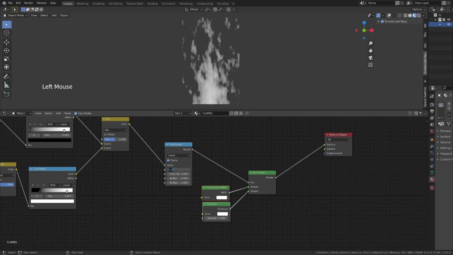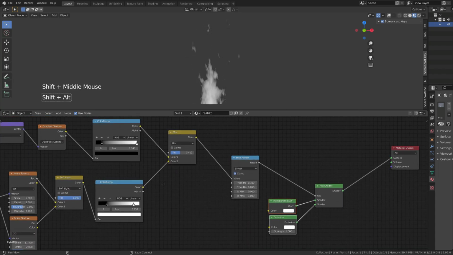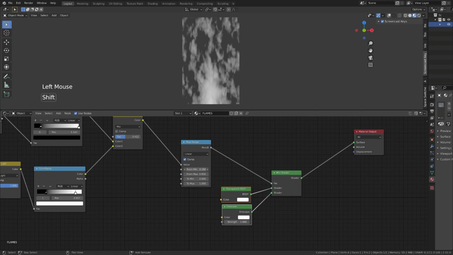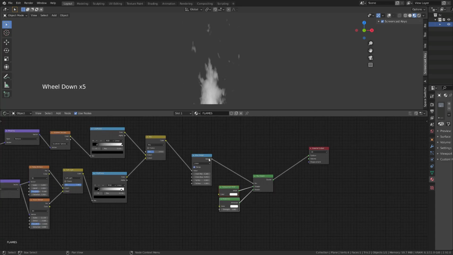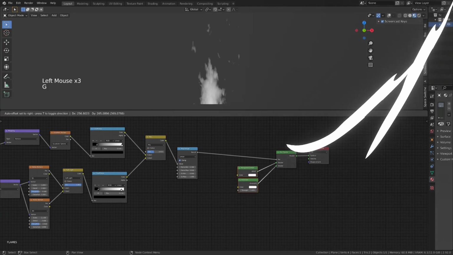Don't hesitate to play around with the different map range values, the mix value, but also the color ramp, until you get the shape you want. Just be subtle when manipulating those values, as a minor change in the input can create big differences in the output.